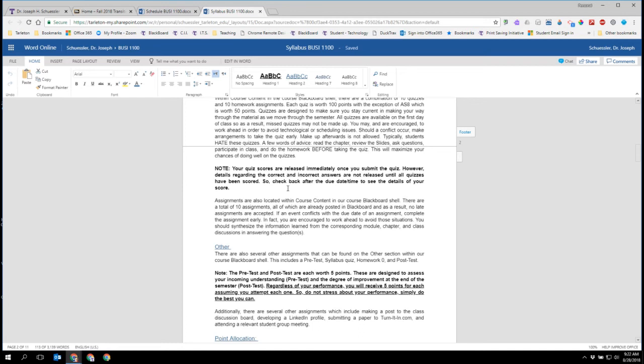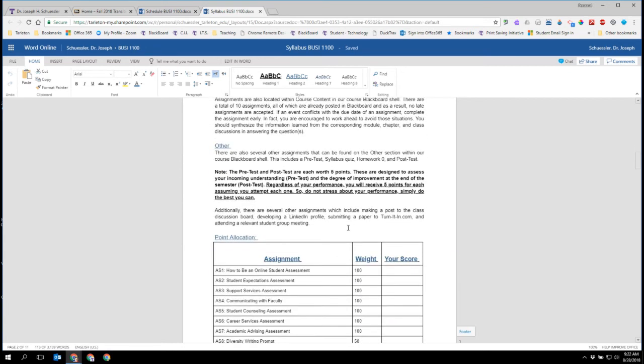However, correct and incorrect answers are not released until all quizzes have been scored. So check back after the due date and due time to see the breakdown of your scores. Let's see, assignments are there. They're all already posted, so you can go ahead and get started on those. There's also some other assignments, and these are ones that I felt were important to add to the class.